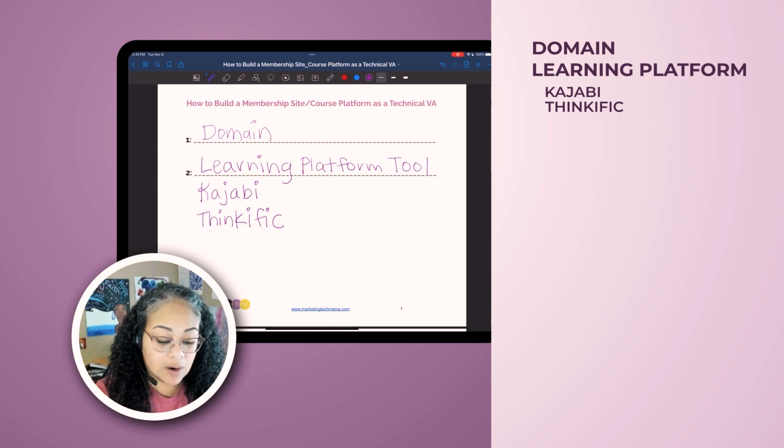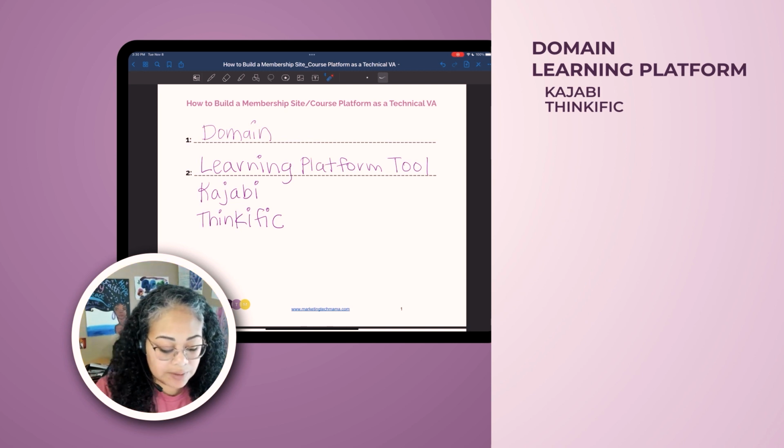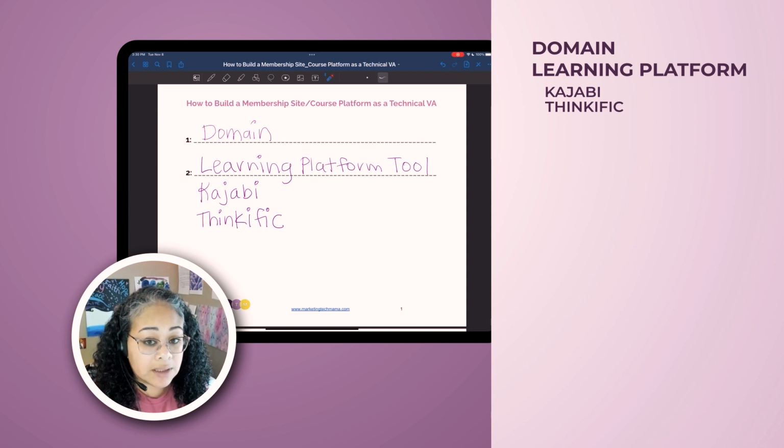Kajabi and Thinkific are standalone tools. You have to go to kajabi.com to sign up and build stuff, and they're going to give you another URL for it. With Thinkific, you have to go to Thinkific in order to log in, but they give you a designated URL, though you would probably want to customize it with a subdomain for sure. Okay, so again, these are the tools that are out there that can help you.